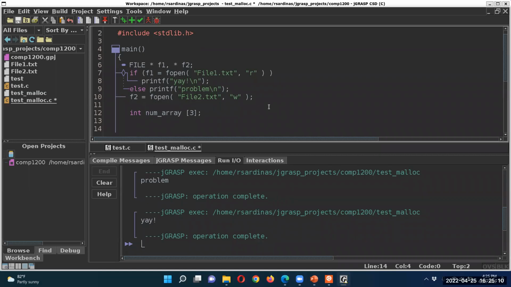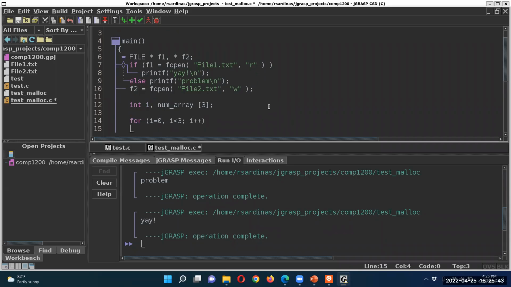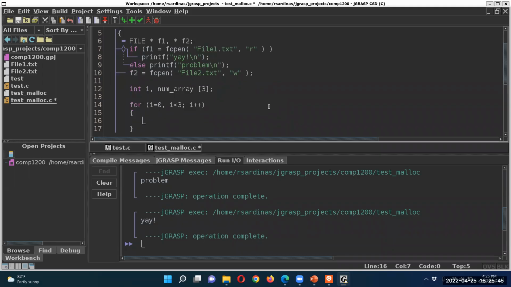And how would I scan 3 numbers from the file? So if I didn't have a file, if I was just using scanf, how would I scan 3 numbers from the keyboard and save them into these 3 array elements? I can make a loop, okay? So let's do this too. So for i equals 0, i less than 3, i plus plus. So that's our standard loop. And what is it going to do?